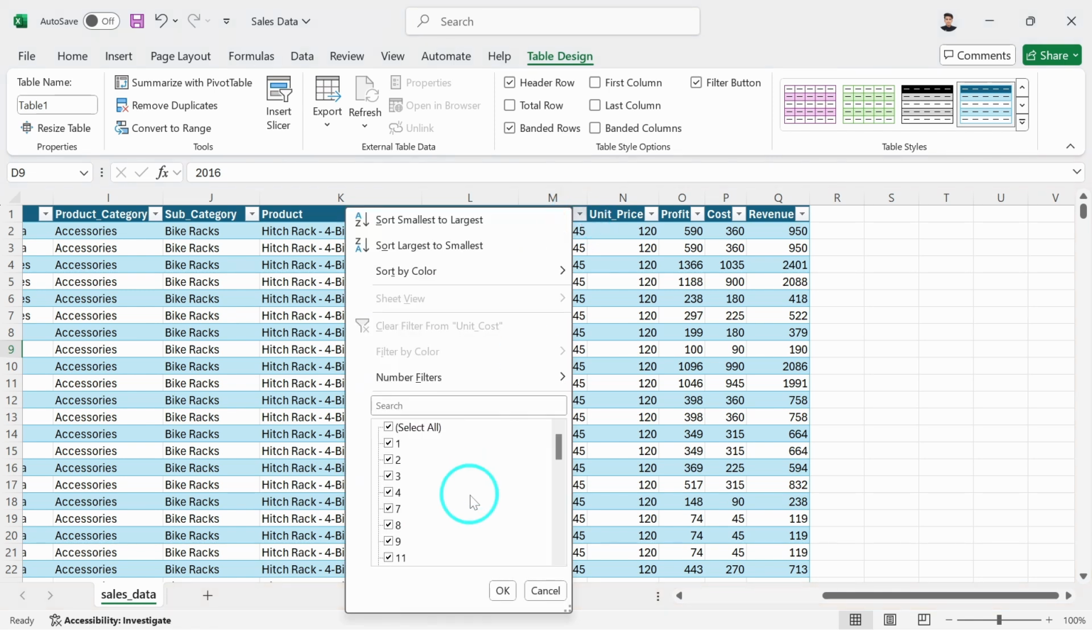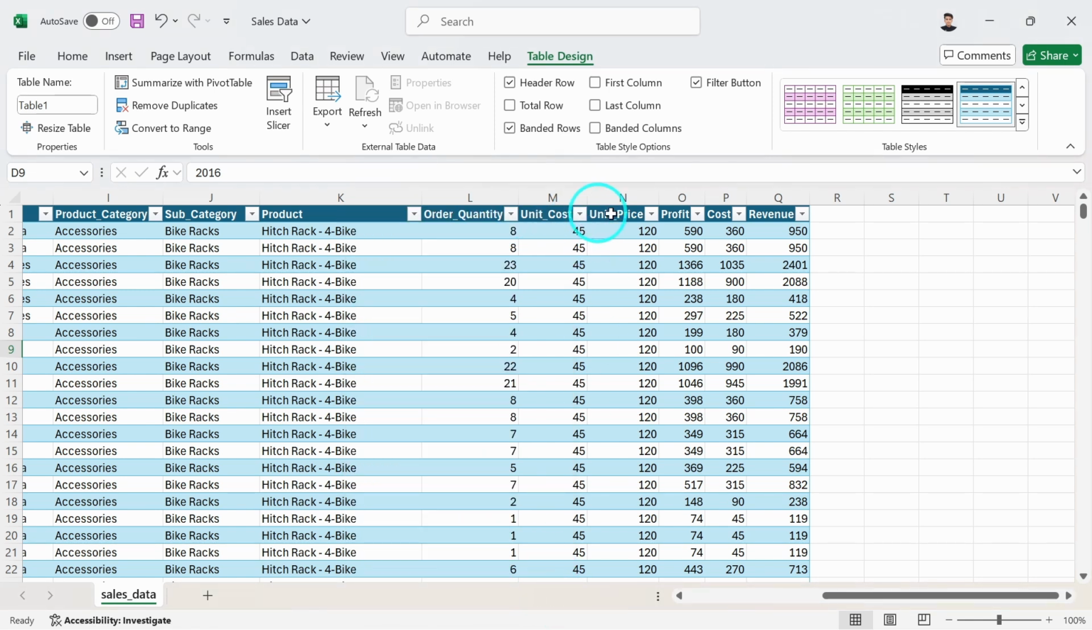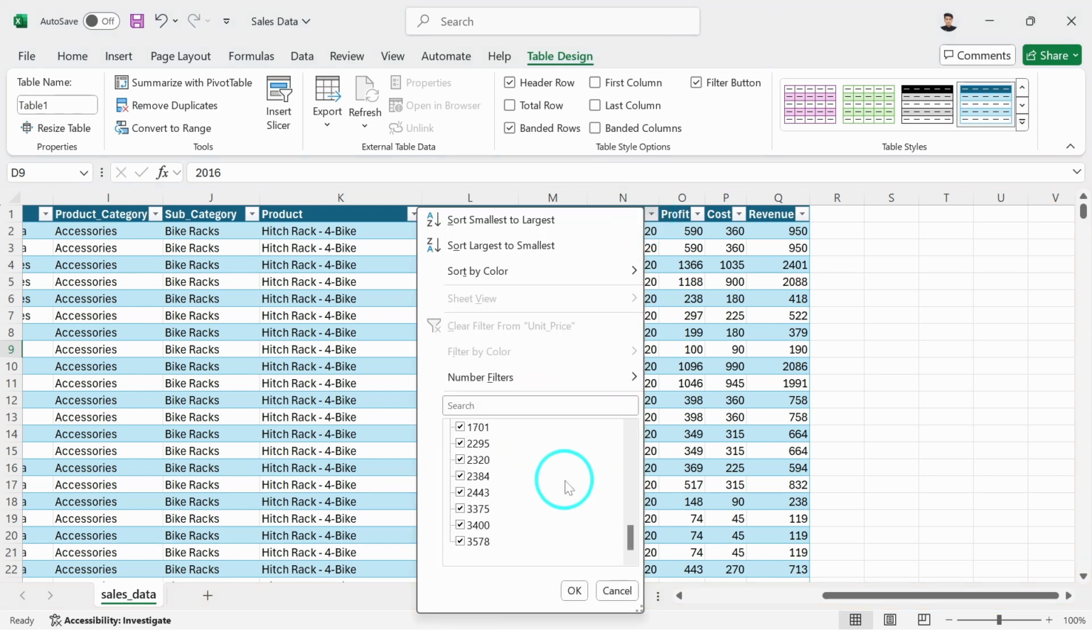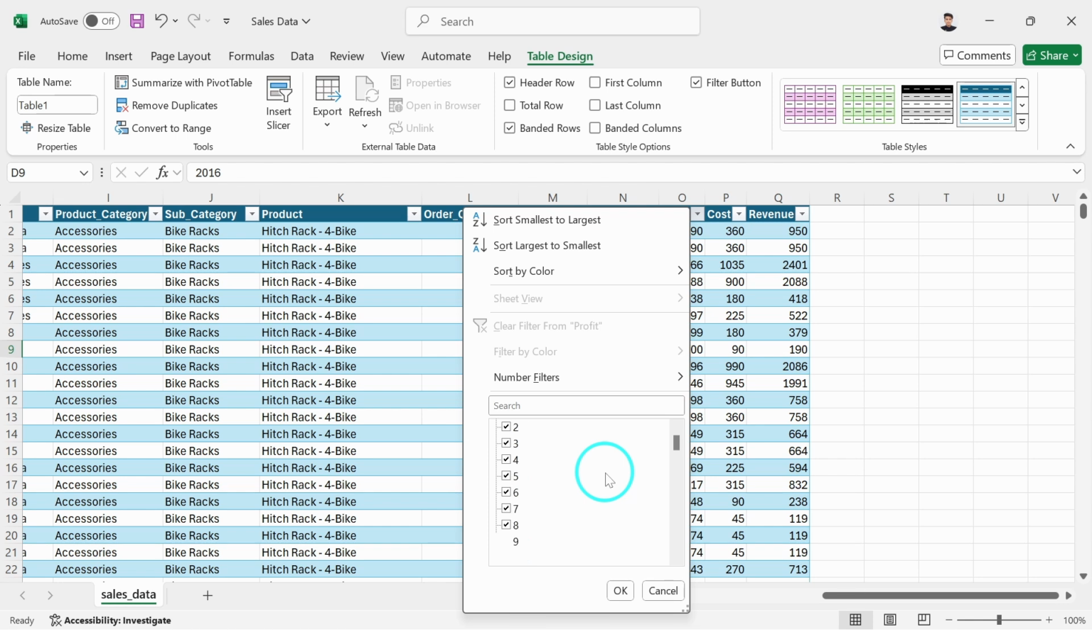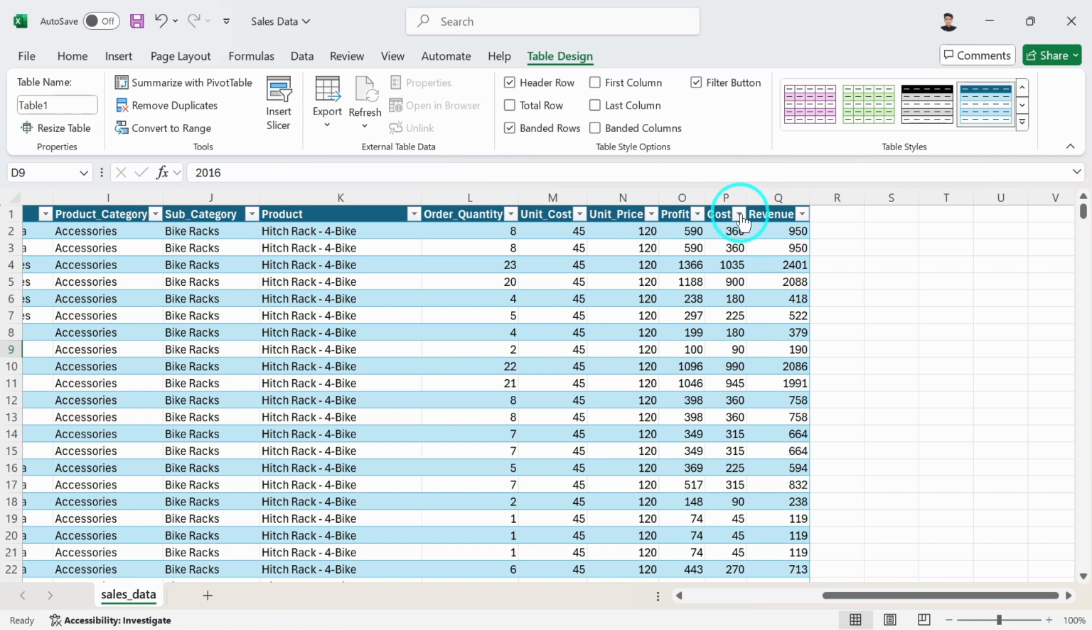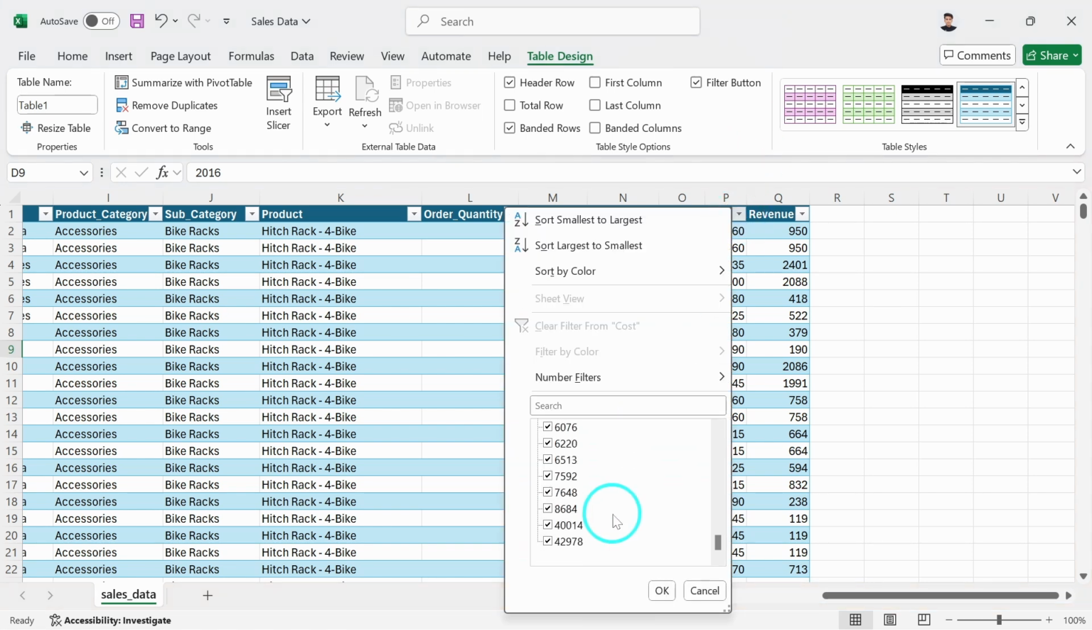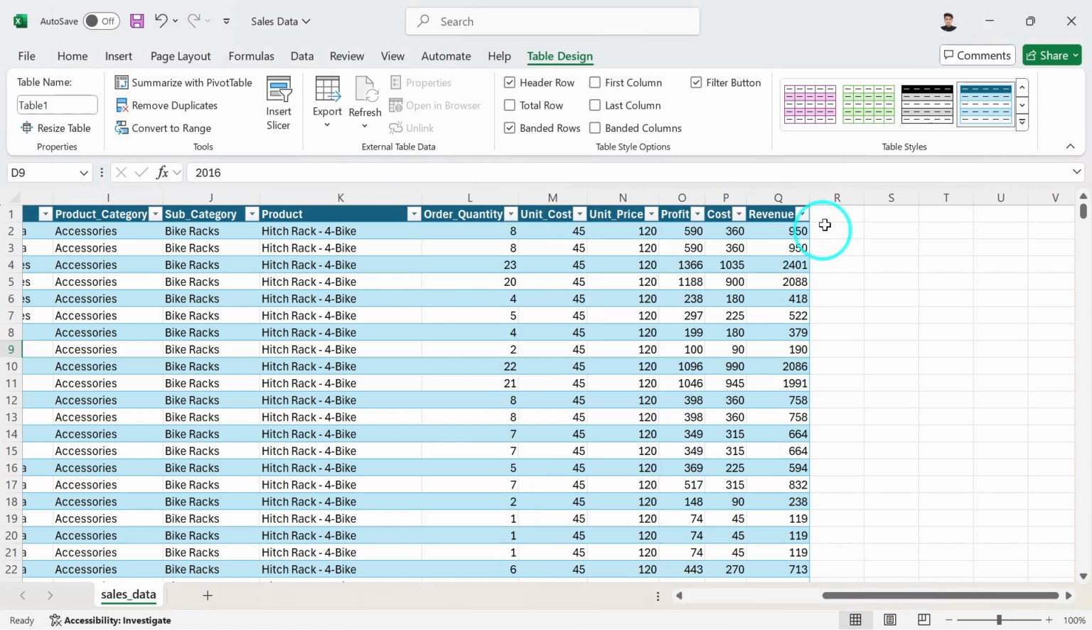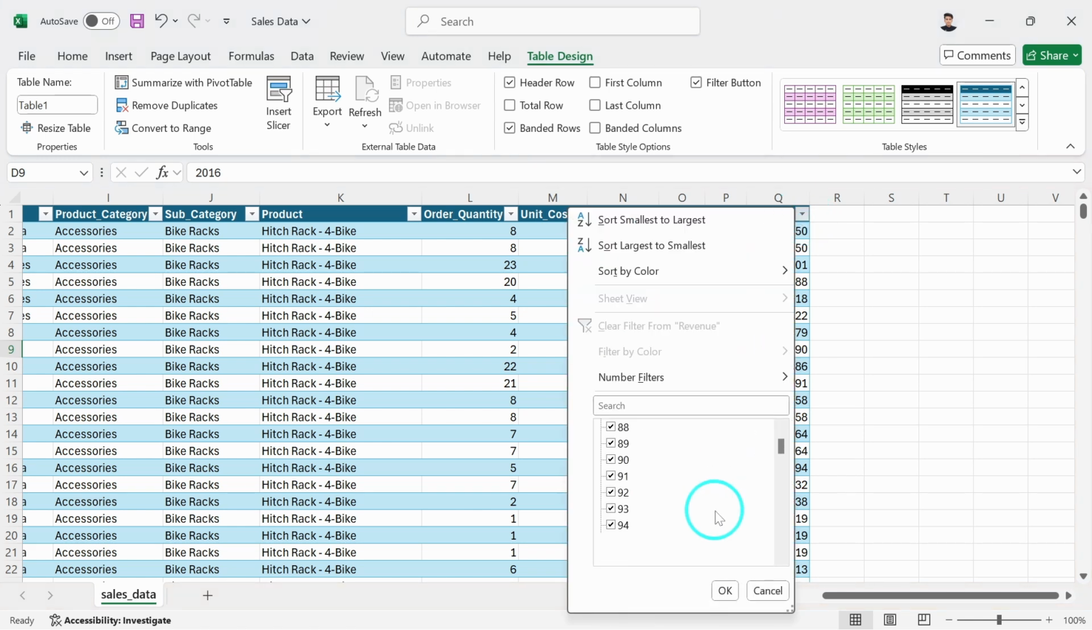In unit cost, again here we can see NA. In unit price, there is no issue. In profit, okay, there is no issue. In cost, there is no problem. In revenue also, there is no issue. Okay.